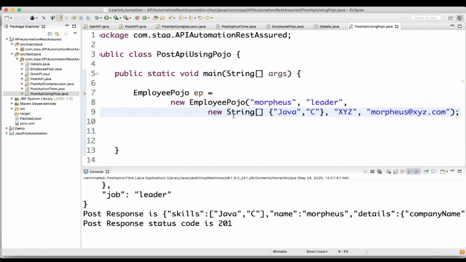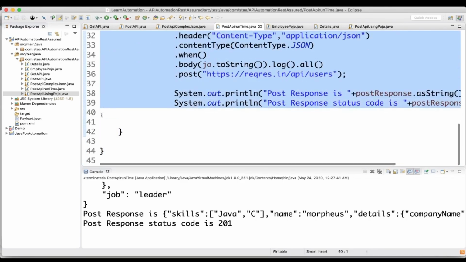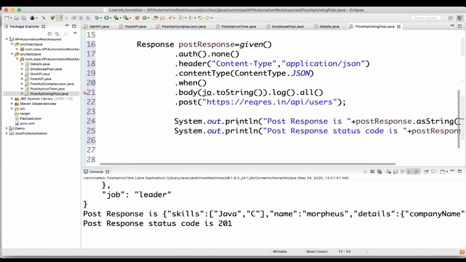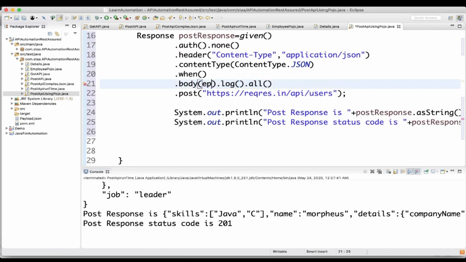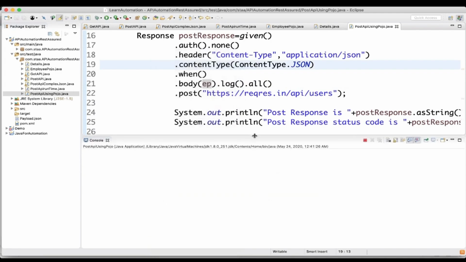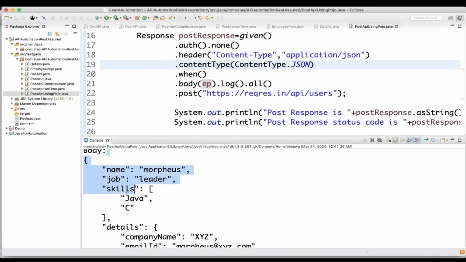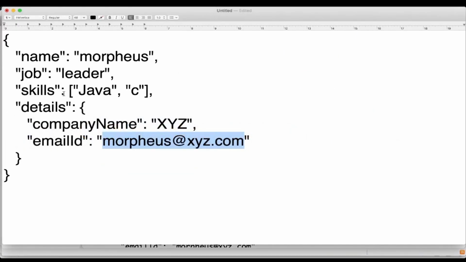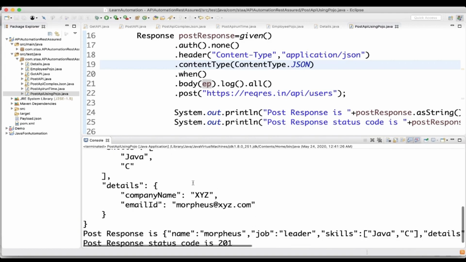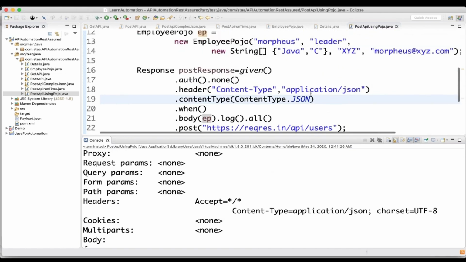Now we have to execute. Let's copy from our old one. And what we'll do, we'll pass this object. We don't need to pass a string, we'll pass it as an object. Let's execute. This is the body we were expecting, right? Name, job, skills, details, company name, email ID, all these are in proper format. So this is the most useful way to create a POST request body.